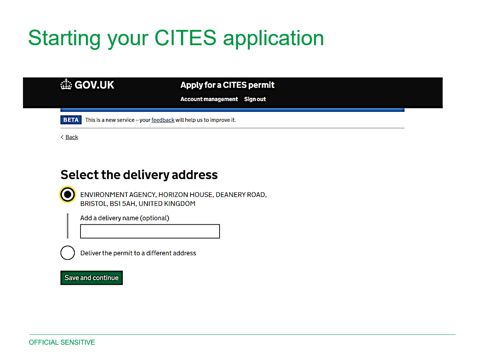Once selected, you will be prompted by a drop-down box to add a specific delivery name if you wish. If you opt for Deliver the permit to a different address, the system will prompt you to enter the different delivery address details. Please note that we are unable to email issued permits or certificates. Once you have selected or entered the correct delivery address, click Save and Continue.